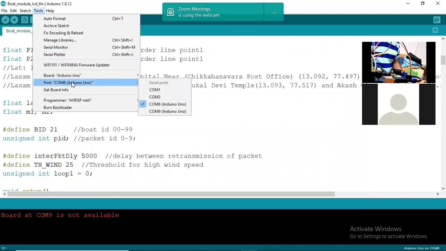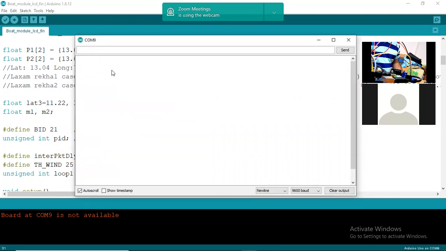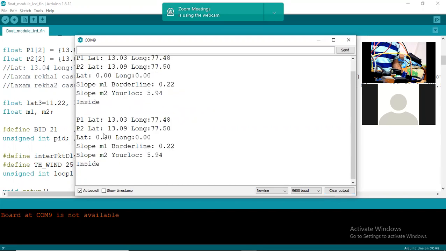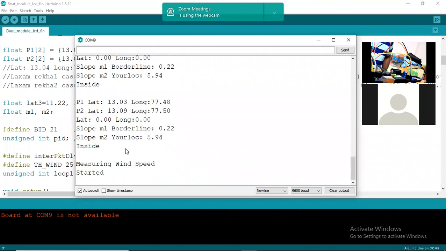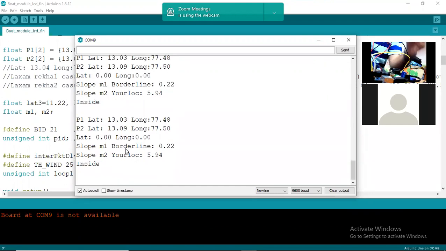Tools, COM9. So this is the board module. It will show here. See, this is the board module. See, it's showing inside. But my current lat long is 00. That means my GPS is not getting enough power. So what I'm going to do is remove this power to the GPS module. I'll connect a separate power supply to the GPS module.